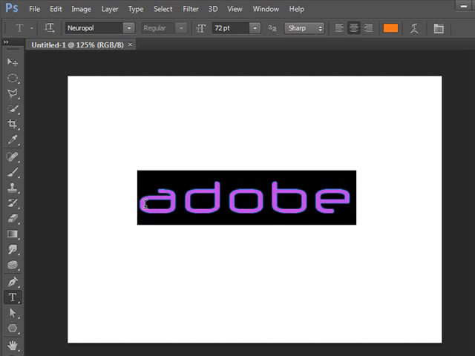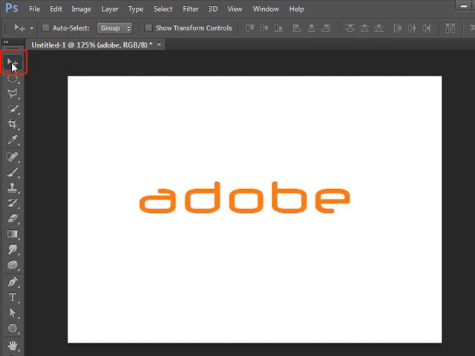I don't want the letters too far apart. I don't want them touching. So I'm just going to adjust that. And then I'll go back to my Move tool, make that active.